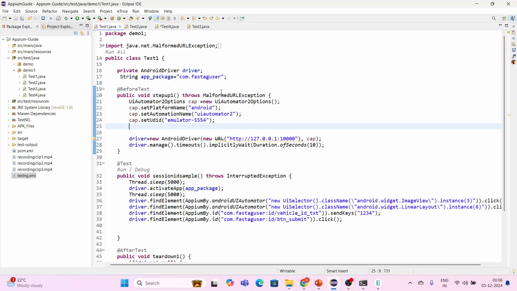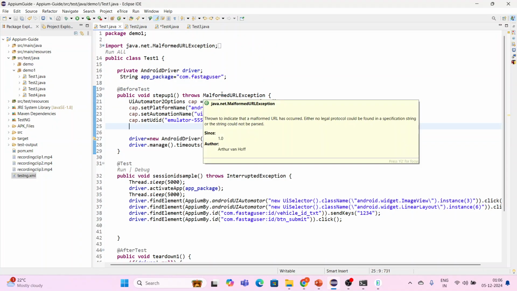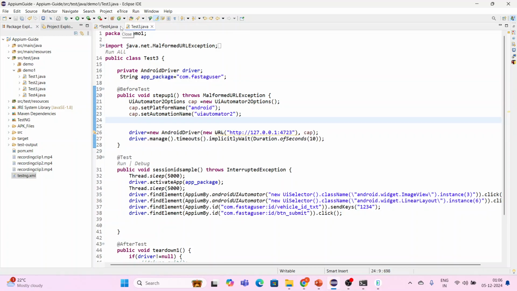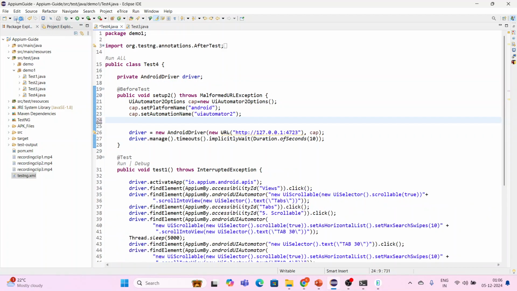The pom.xml is done. As I told you previously, when you are creating two Appium servers and doing parallel testing, we used the set UDID capability. The same thing we have to do for our current setup. We are using test 3 and test 4 for our testing purpose. So first I'll open test 3.